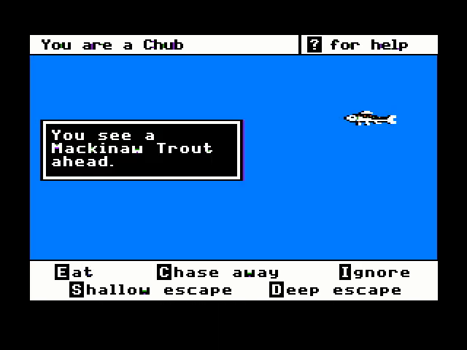You see a Mackinac trout ahead. Oh, shit. Okay. Just to let you know, whenever you see the Mackinac trout when you're playing as a chub, you are in deep shit. As soon as you see a Mackinac trout, all other fish can be eaten while attempting a deep escape, but maybe not a shallow escape. But if you're playing as a chub, you could be eaten right away, no matter where you go.